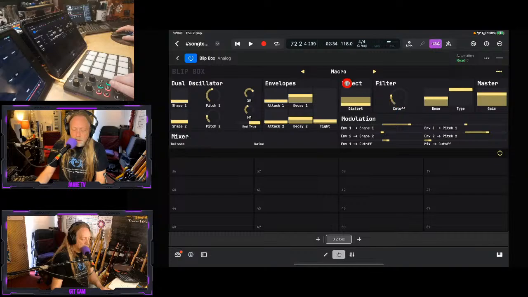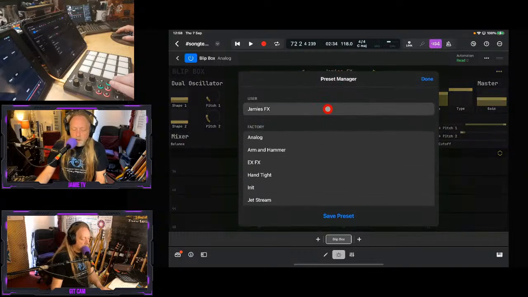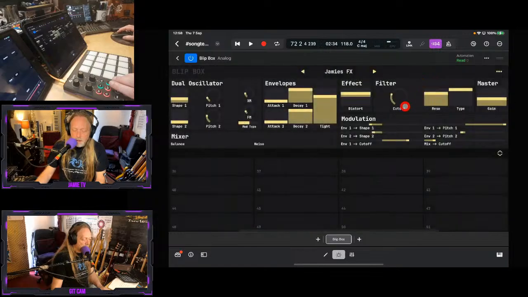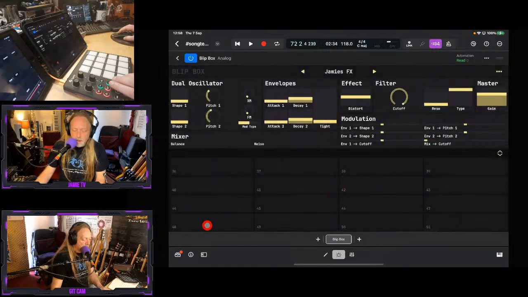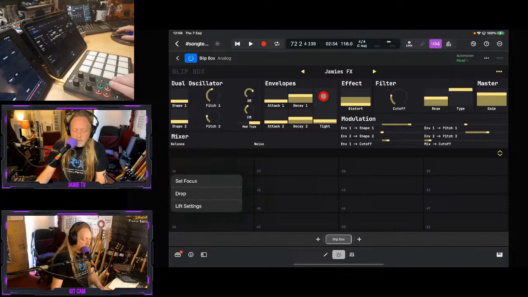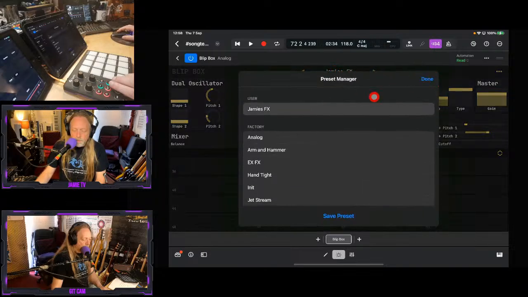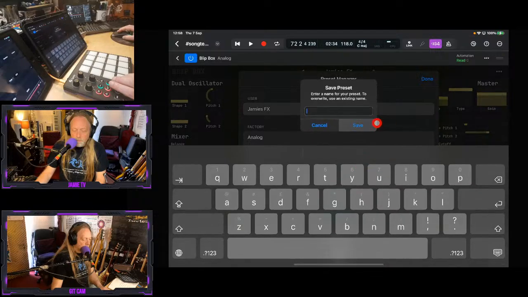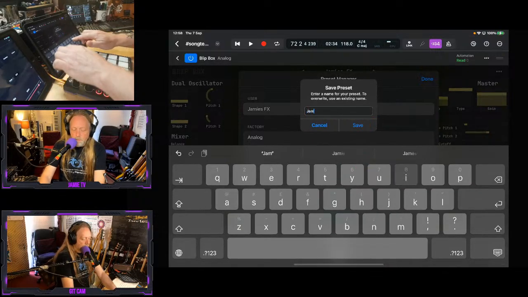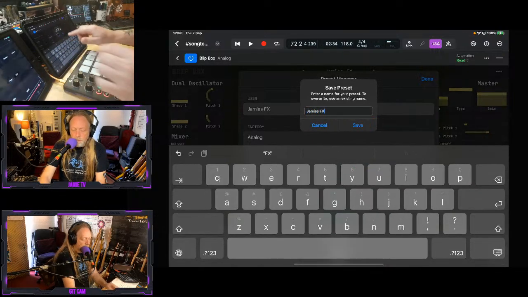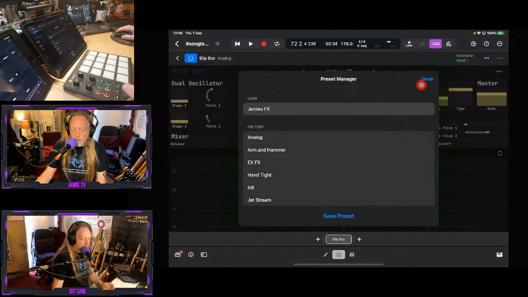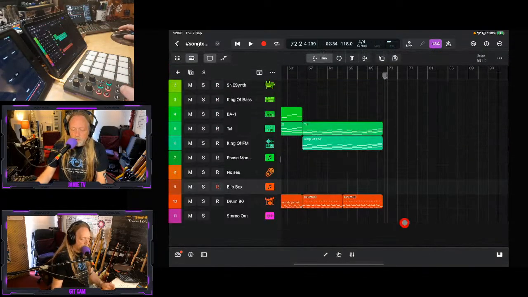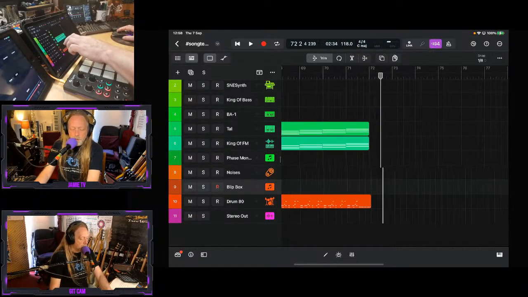Live settings and go to James Effects and put that down here, I think. Okay, and let's save it. Okay. Right, now let's scoot over to here and drop some of those sounds in.